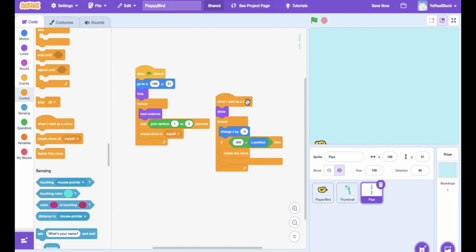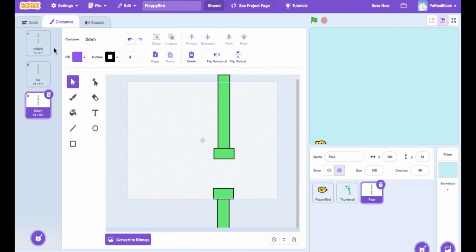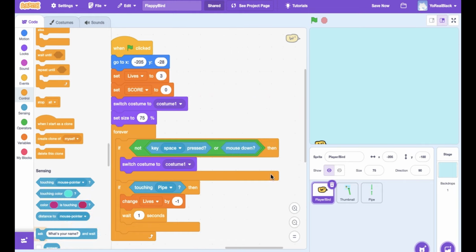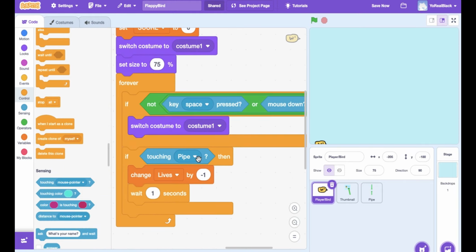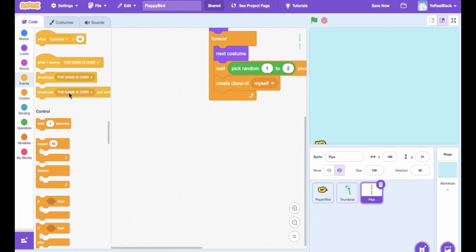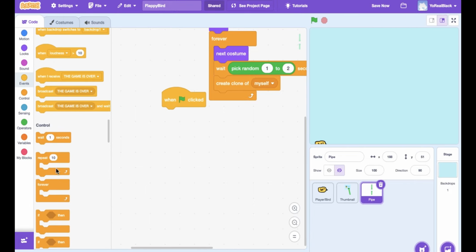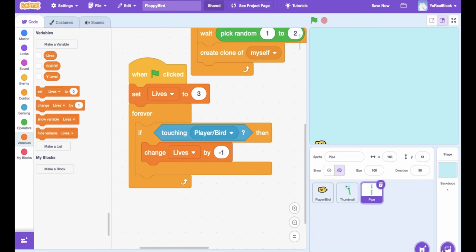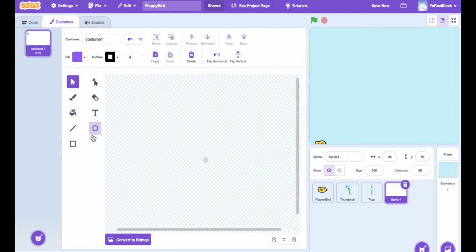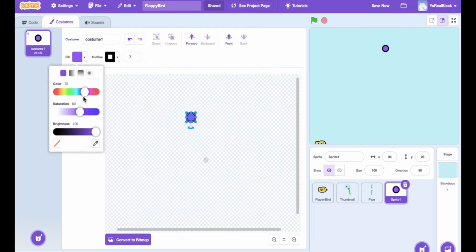Now that we have a working pipe system that is continuously switching costumes, we need the bird to die. So we're gonna make sure that forever, again forever, and then we're gonna make heart costumes. So we're gonna make like health or hearts or HP in some games, that's what they call it. I'm just gonna make it thick. Yeah, I like thick things.